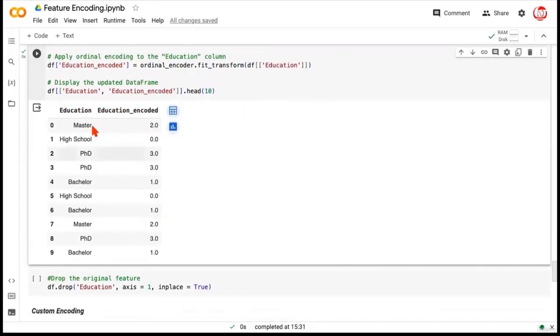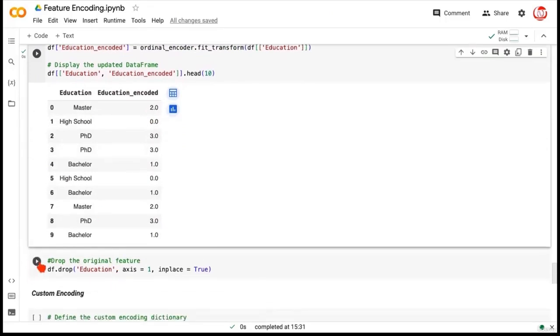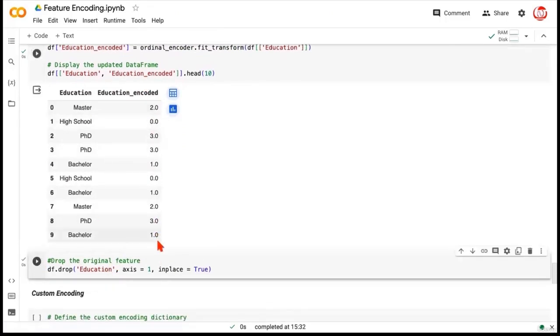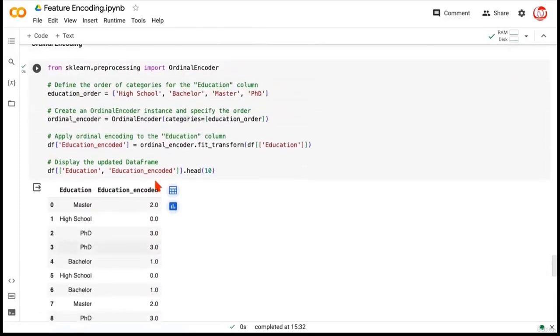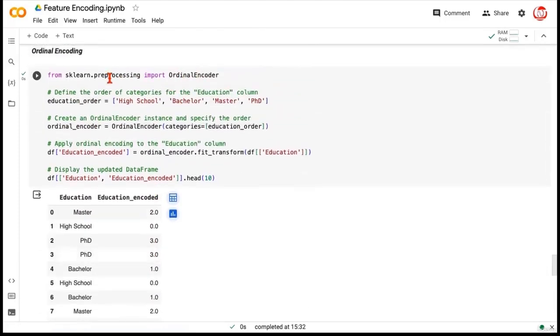Now that you've got it, you can always drop the original education column from the data frame because we have got a numeric representation for it. This is when you have used an ordinal encoder from scikit-learn, which essentially goes in a sequence as you supply, starting from the index 0 to the highest level.